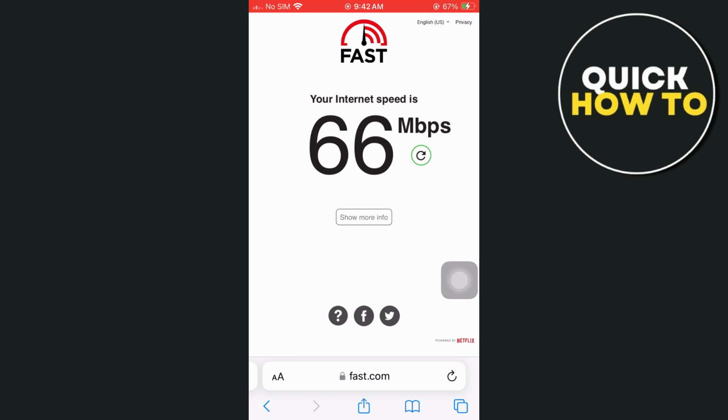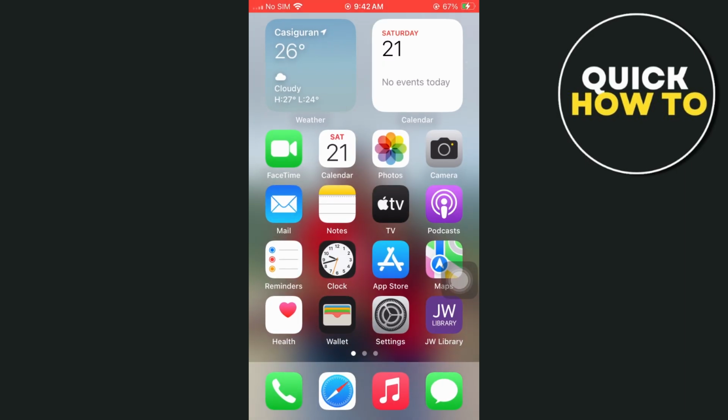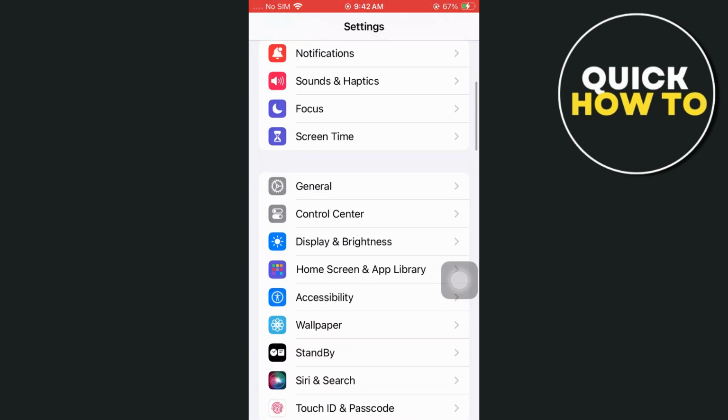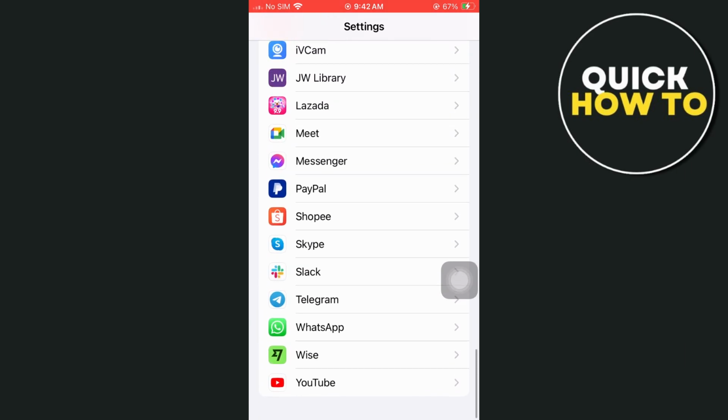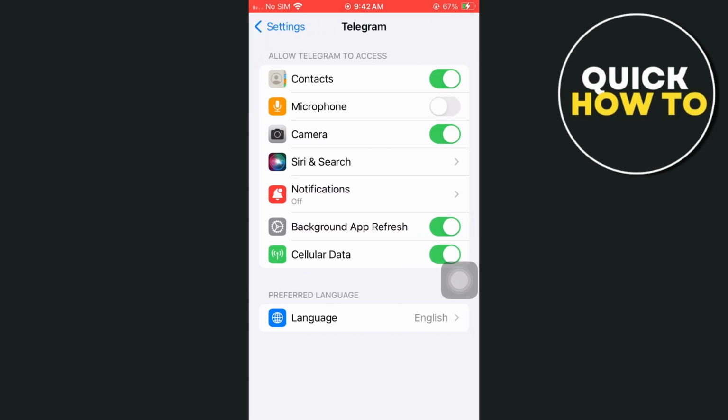Now, if the problem persists, the next method that we can do is re-enabling your location for the Telegram app. We can do that by going to the settings and then scrolling down until you find the Telegram app right here at the bottom, and look for the option which says location. And here you just have to enable or allow your device to use the location feature.